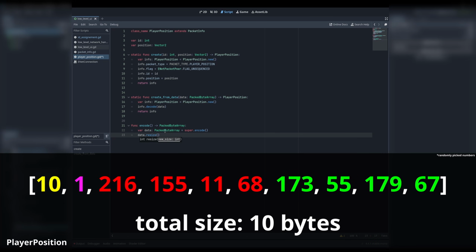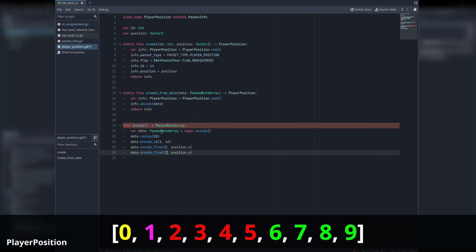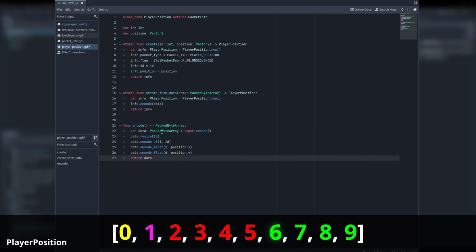Now I'm using some random values to fill in the array, but this is what our position packet array can look like. Our packet type is already encoded at offset position 0, so we encode the ID at offset position 1. Since a float takes 4 bytes of space in our array, the difference in offset position should also be 4 bytes. Hence, we encode position X at offset 2 and position Y at offset 6.